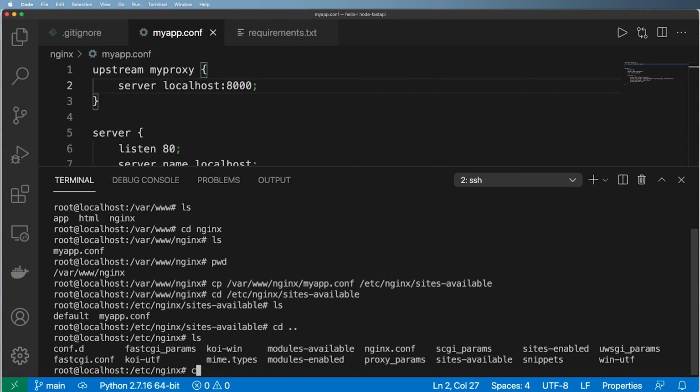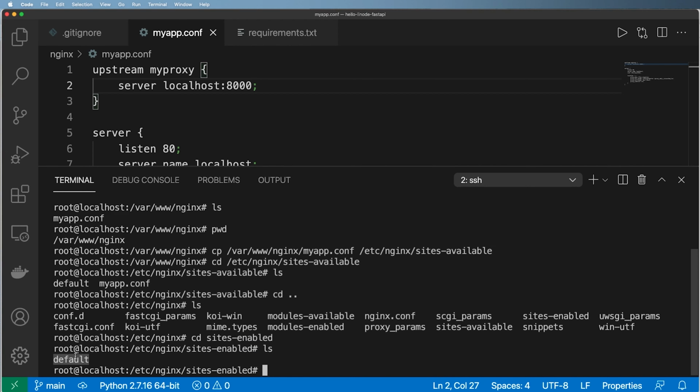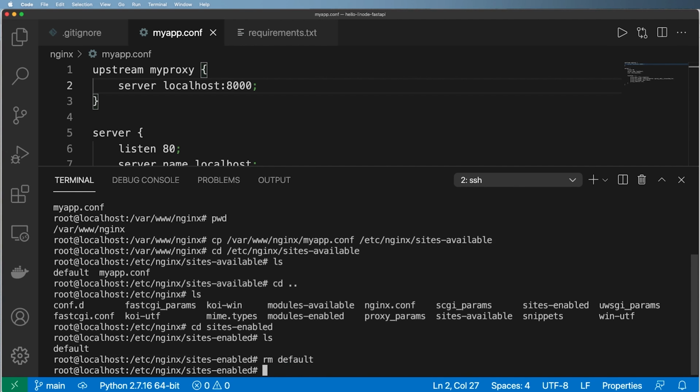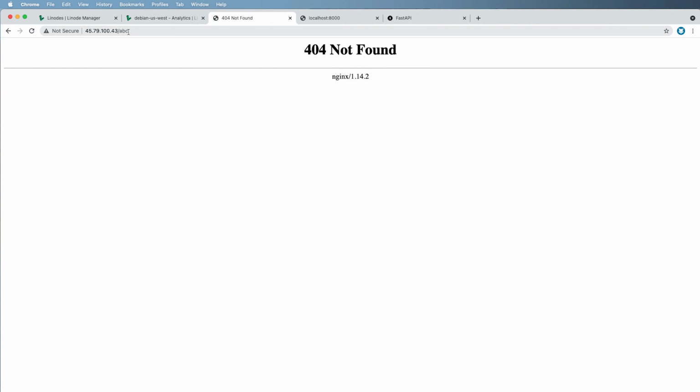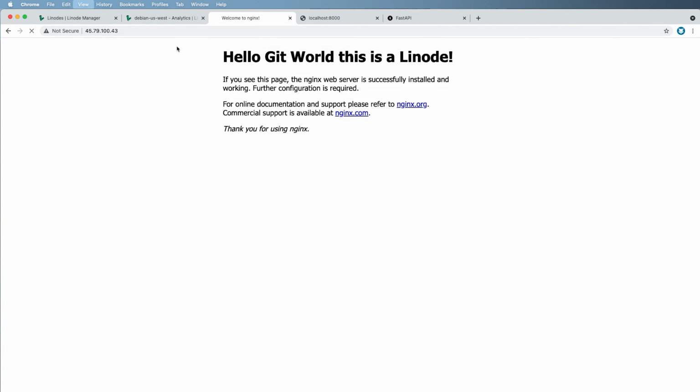We'll cd back in and go into sites-enabled. And there we go. So we only have default in here. So I'm going to go ahead and remove default. And now I have nothing enabled. So if I go back into my app and try to refresh in here, it's still showing up, even though I technically disabled it. Now, if I actually rebooted my system, it would no longer show up.